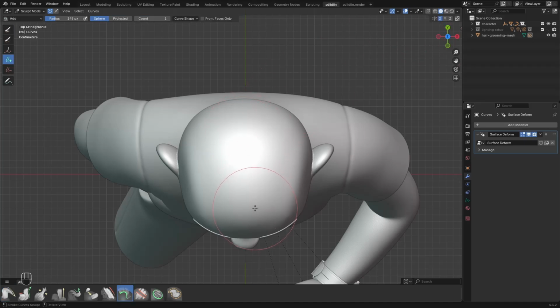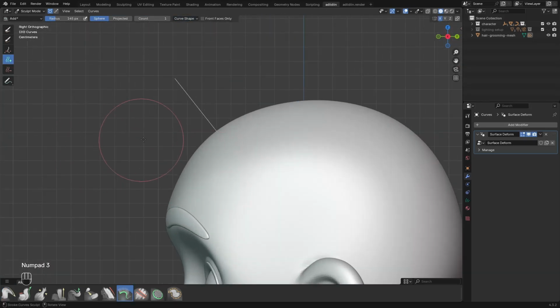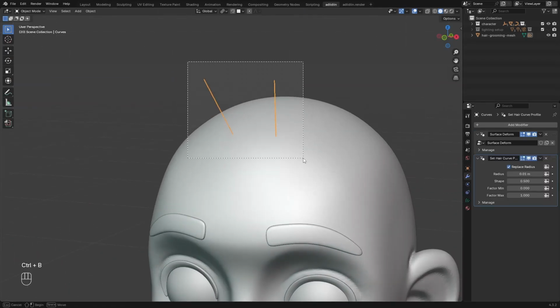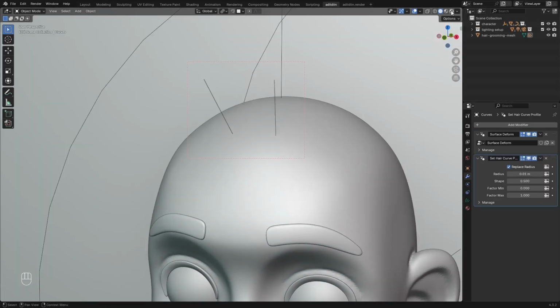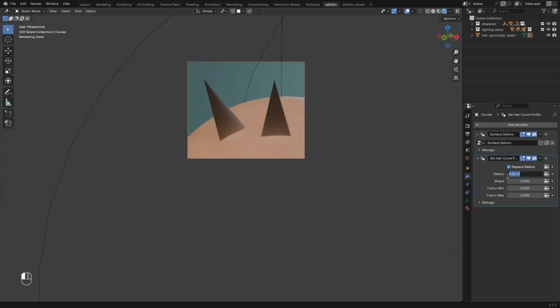I go to sculpt mode, turn on symmetry, and start adding hair curves. From here, I slowly build up the modifiers. I begin with a set hair curve profile to adjust the radius. I turn on render preview to see how thick the hair looks.